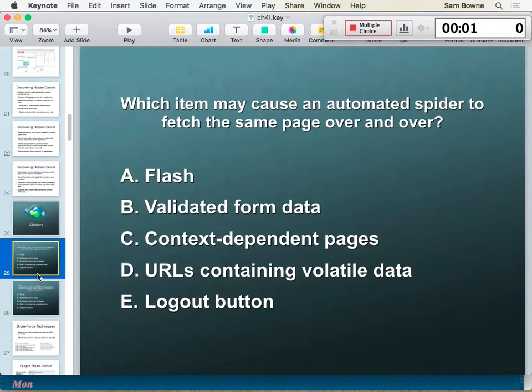Okay. So, which one will cause an automated spider to fetch the same page over and over? The people that made XML were going to fix all this nonsense by having everything rigid and specified, but it never caught on anyway.